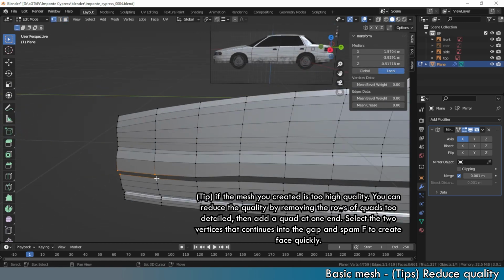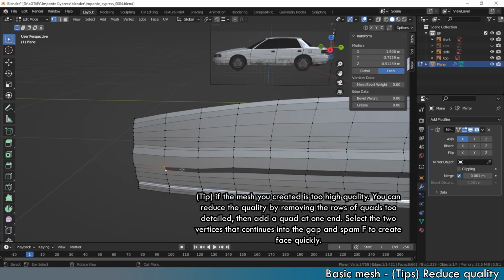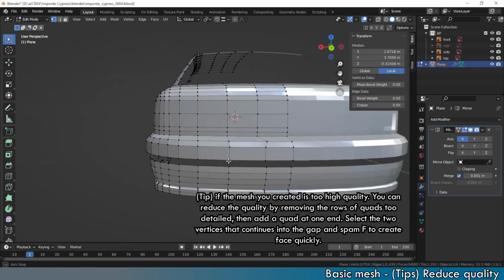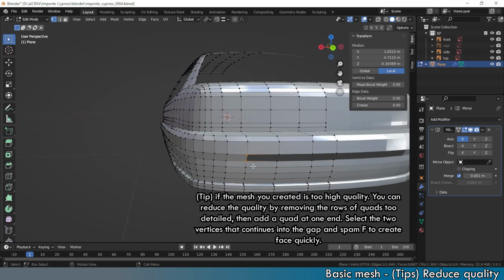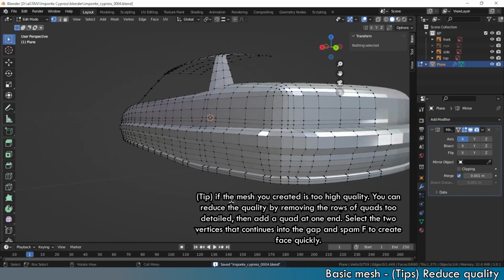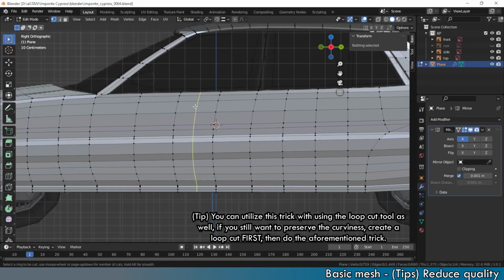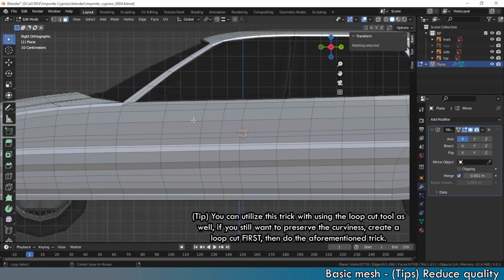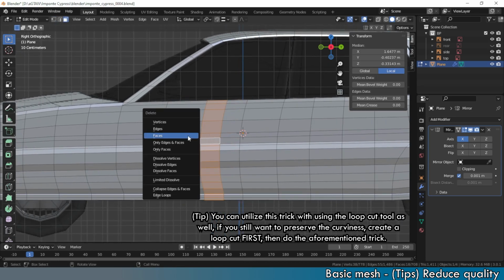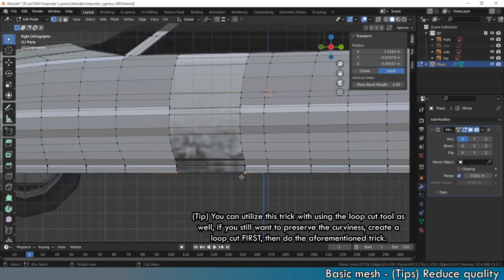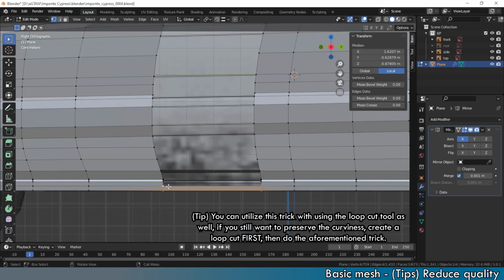After I add that quad, select the two vertices that continue into the gap I created. And then I just spam F and it creates faces as I go. If it looks wrong, just edit it with your hand and keep doing it. You can utilize this trick with the loop cut as well. Let's say you want to decrease the quality but still want to preserve the curviness a little bit. Just create a loop cut first and then do the aforementioned trick.